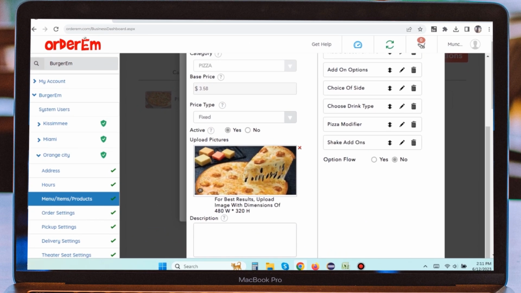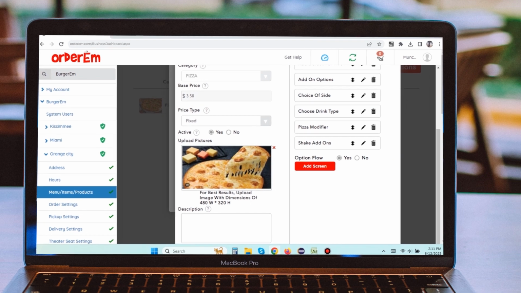If you set option flow to yes, your item options can be displayed on multiple screens as per the option settings for that item on OrderEm. As soon as you set it to yes, you will see a provision to add screens. Please note, if you want to see this option flow settings in the item page you need at least 2 item options.